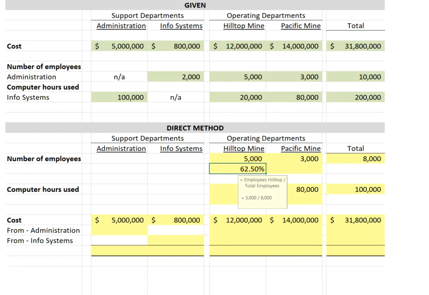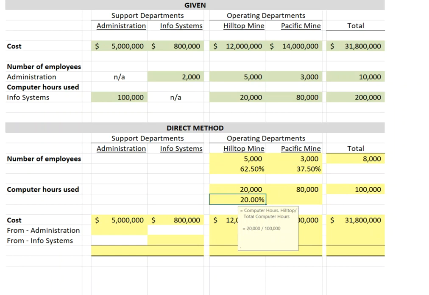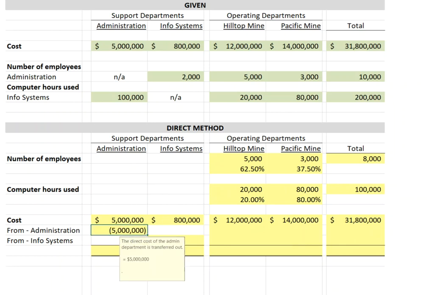and will be assigned 62.5% of the administration department's $5 million in direct cost. The other 37.5% will be assigned or charged to the Pacific Mine. Information Systems has $800,000 in cost, and 20% of that cost will be assigned to the Hilltop Mine, and 80% of that cost will be assigned to the Pacific Mine. Let's go ahead and begin with our cost allocations. Again, we have $800,000 in direct costs for Information Systems. We want to allocate that cost out.